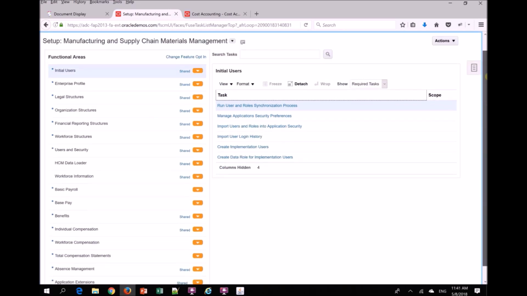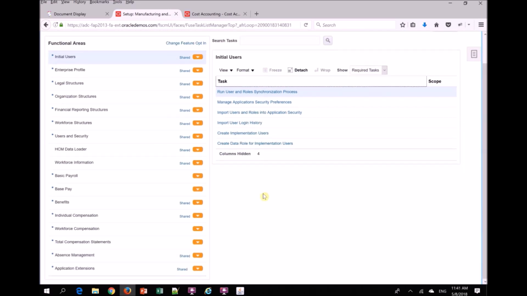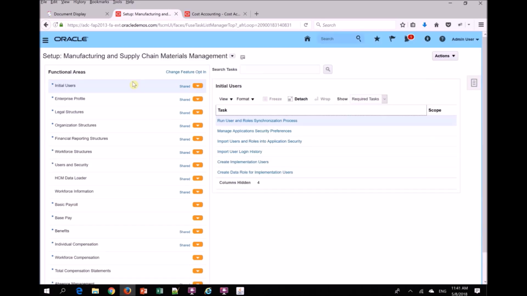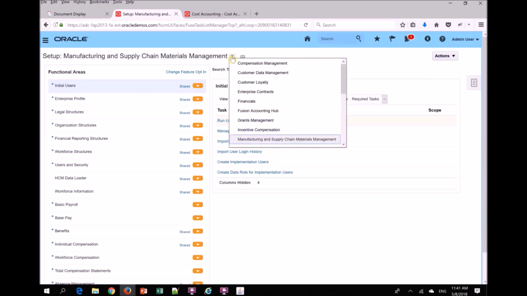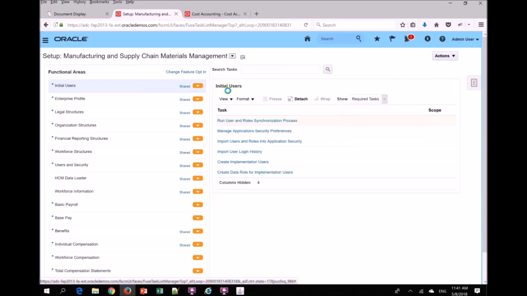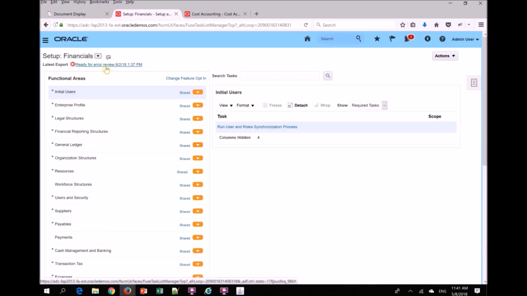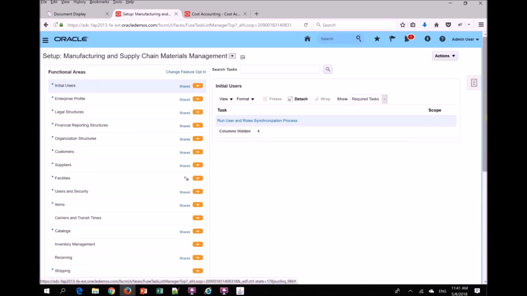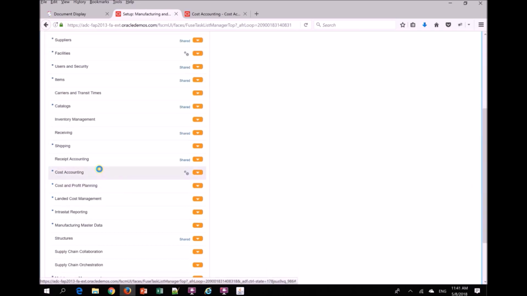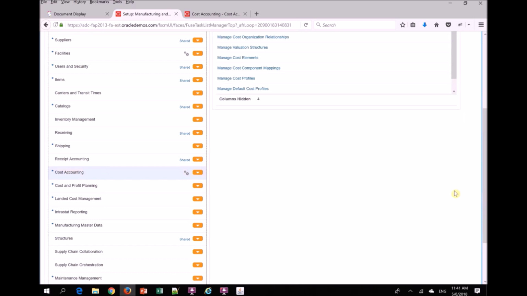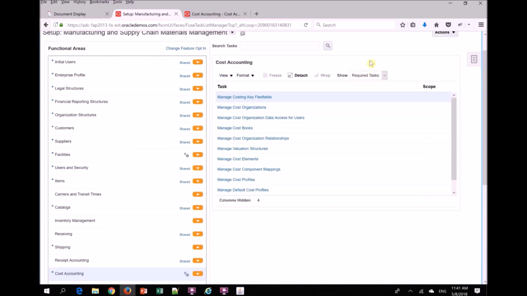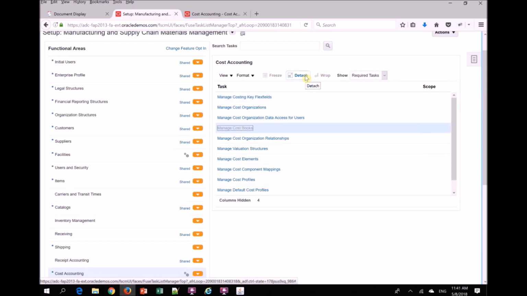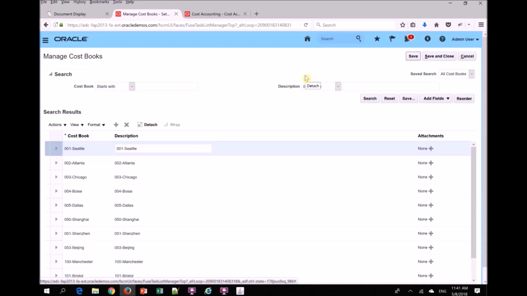It's the same. You need to go to manufacturing and supply chain management, though it is showing manufacturing and supply chain management, but it is not. I think it's in the HCM module, so I'll select it again, and here the cost accounting, and I'm in the required task, and here you can see the cost book. So the first thing that we'll do is create a new cost book.